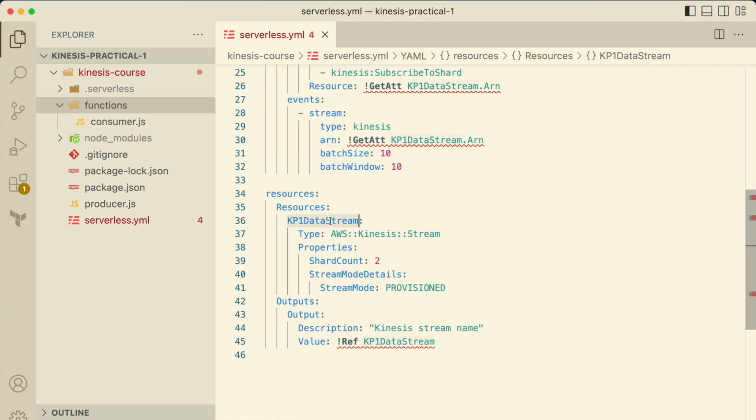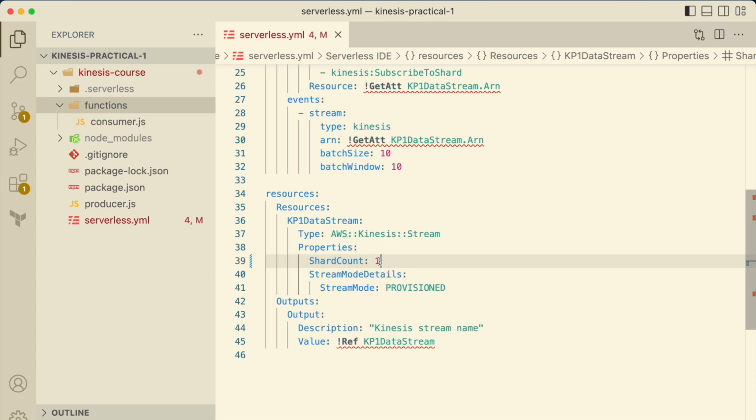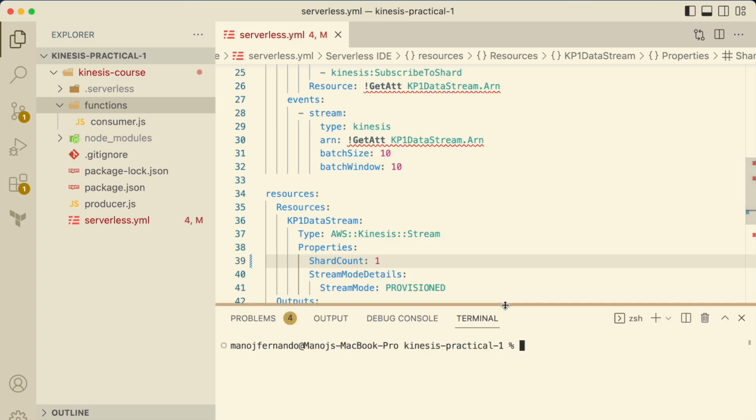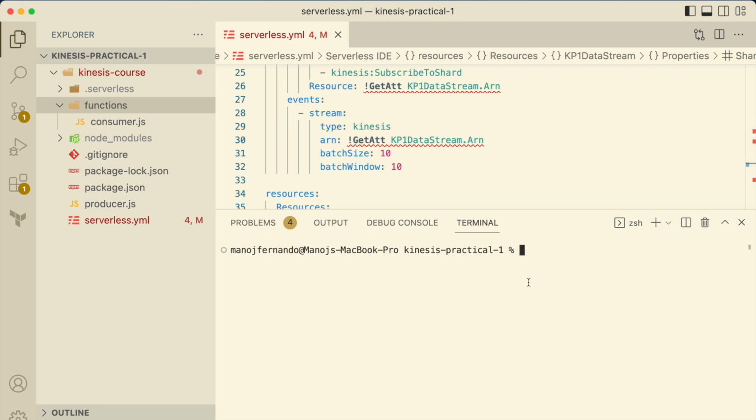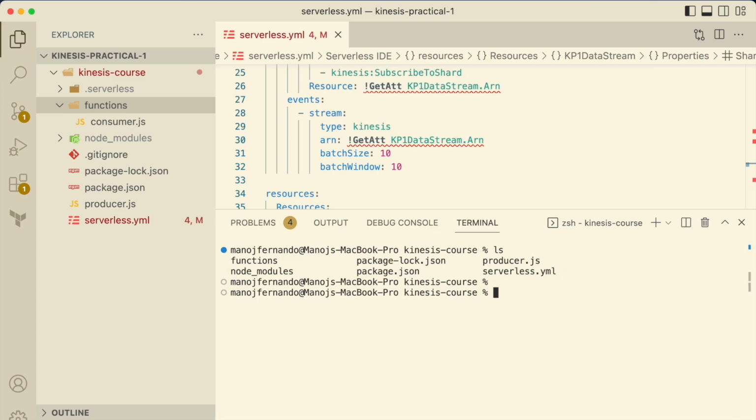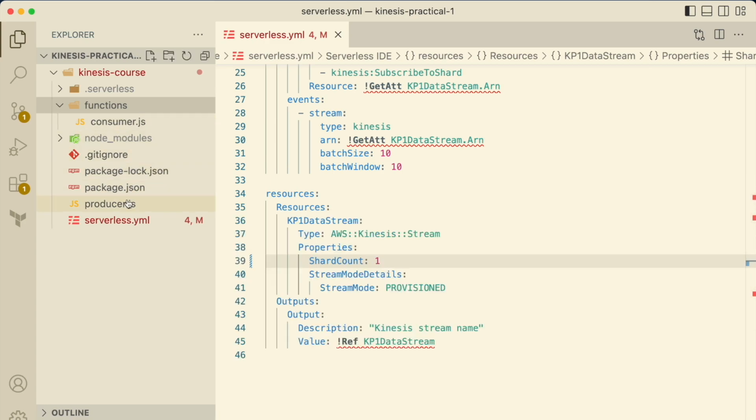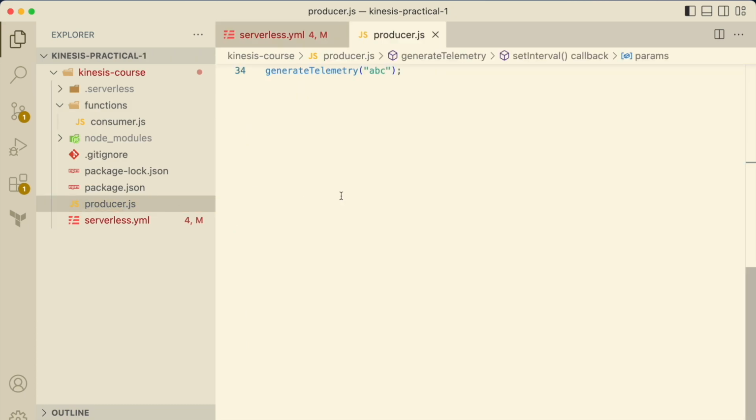And here in the data stream, we set the shard count to 2. But let me put it back to 1. So we only have one shard. And then I'll go ahead and deploy this infrastructure to AWS because previously we destroyed it. So let me do serverless or SLS deploy. And while it is being deployed, let's quickly look at our produce application.